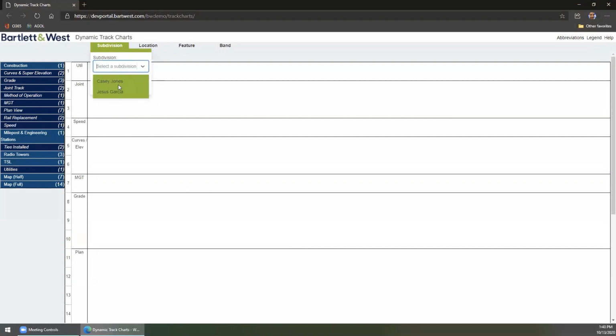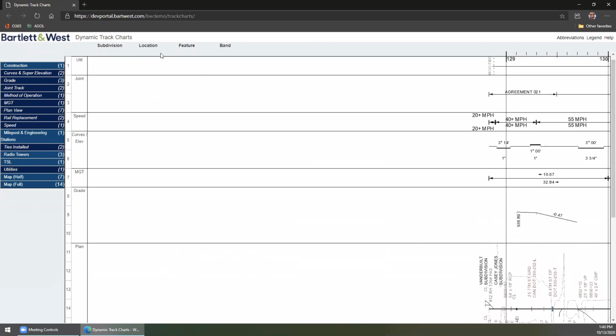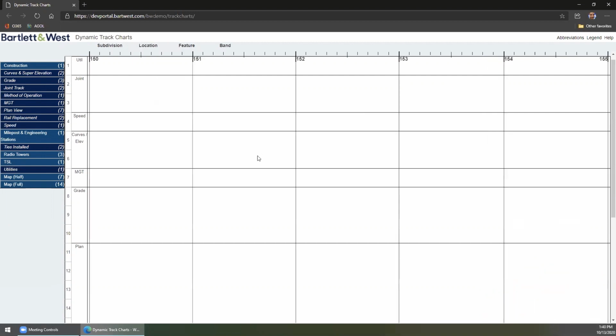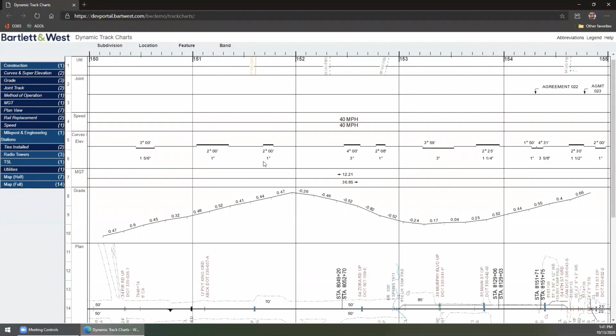We are going to navigate to a subdivision. I have two of them loaded for this demo. Our first sub, Casey Jones, will start to load the first mile over here on the right-hand side. We can scroll. We also get some navigation features. So we can move forward and backwards 1 5-mile page at a time, or we can do my favorite, which is navigate by milepost. I'm going to pick my favorite here, milepost 152 on the Casey Jones sub.